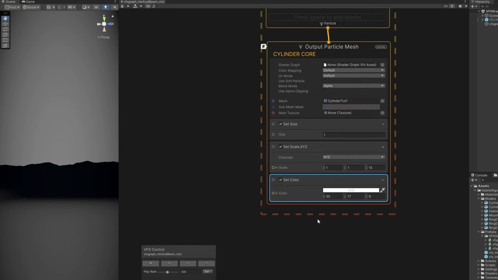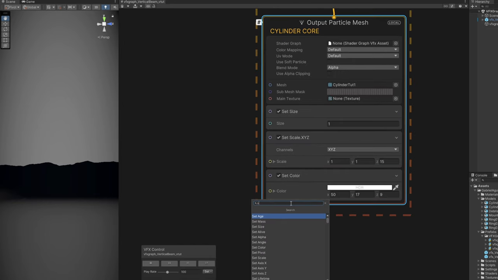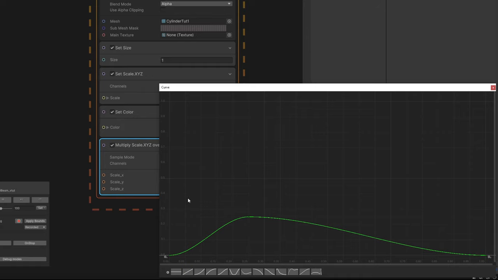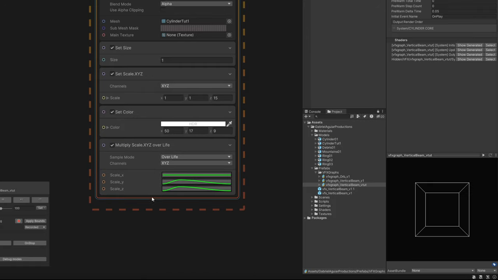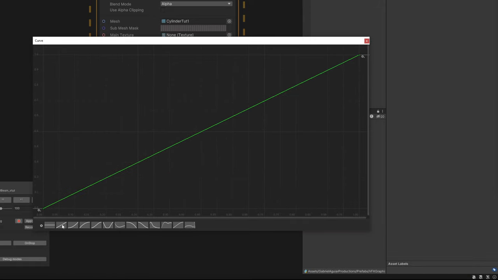And it's still very static. So what we can do is search for a scale over life, and select the multiply scale over life, or in composition, say it's multiply. The X is going to be this flat line, as well as the Y. And for the z-axis, we are going to use this diagonal line from 0 to 1, but with right-click for the last key, we can say the value is 0.15.